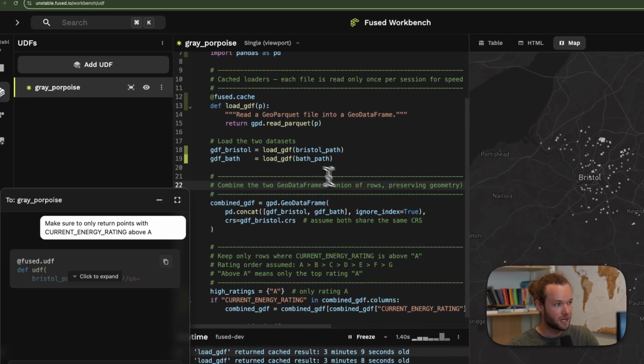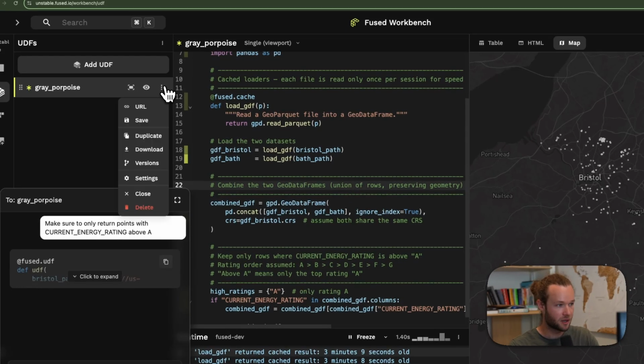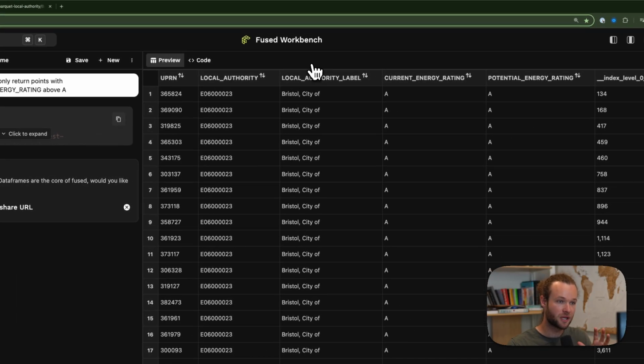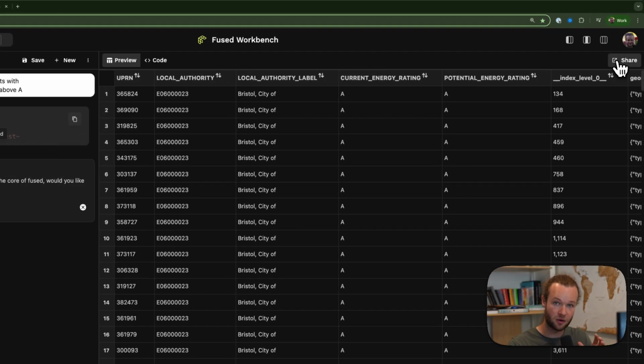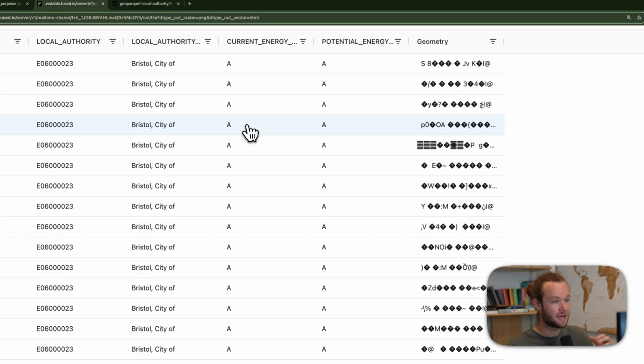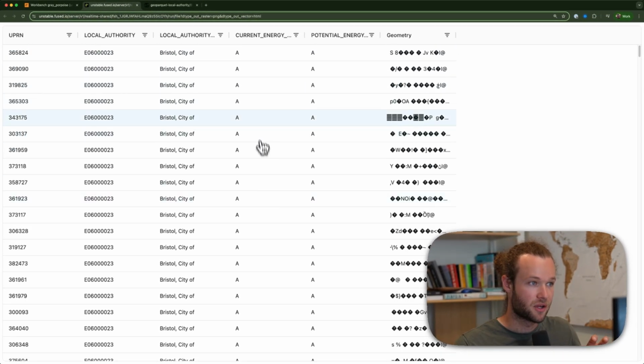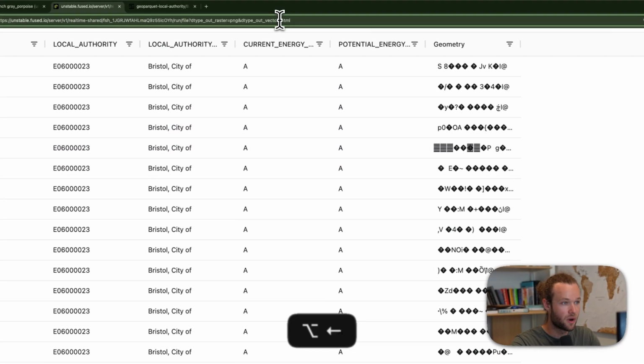What I can do is I can come here and I can just save this. Now, if I'm in the simplified view, something very simple that I can do is there's directly a share button here. So if I click that, I basically get a table of just the data that I have here. Now, this is a HTML render, but I can go in and I can change this to whatever I want.